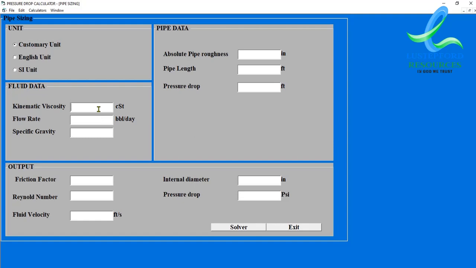So here the kinematic viscosity is 0.88. The flow rate is 96,000. The specific gravity is 0.736. The absolute pipe roughness is 0.002. The pipe length is 5,000 feet. The pressure drop is 27.24 feet. Now I say calculate. So this is what I got.